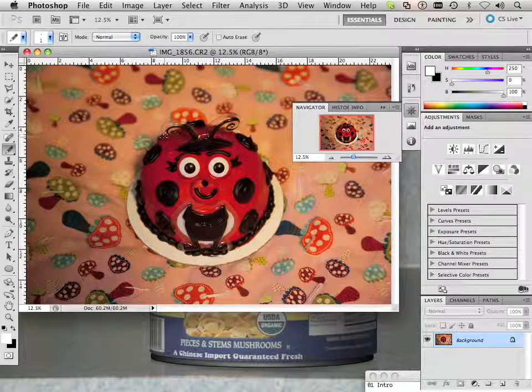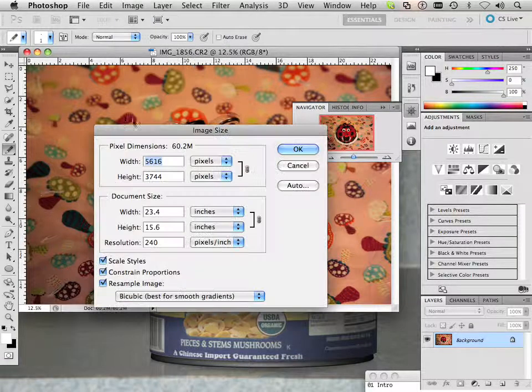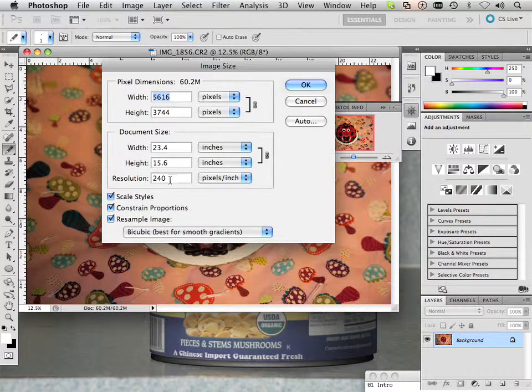Prints. Let's say I'm going to use this scenario here. I am submitting this cake to a website. The website is asking me for a 300 dots per inch document. Okay. Now, that being said, if I went to image size, this is only at 240.